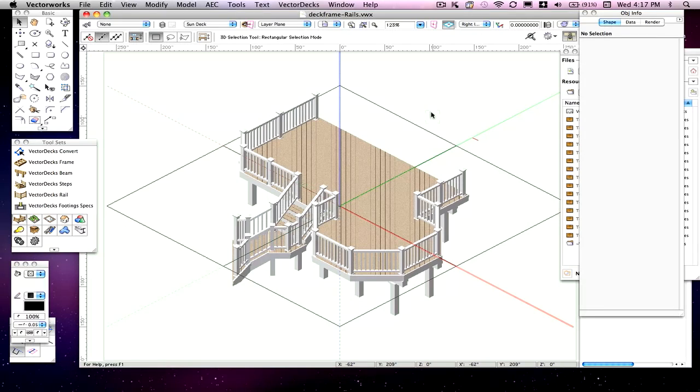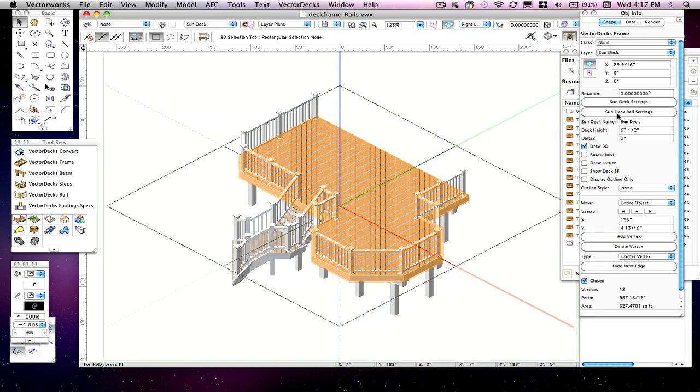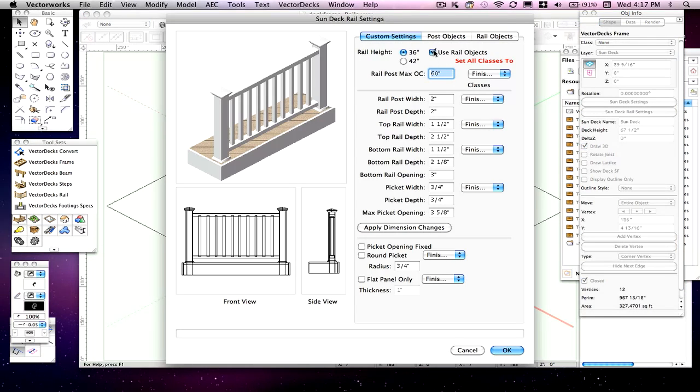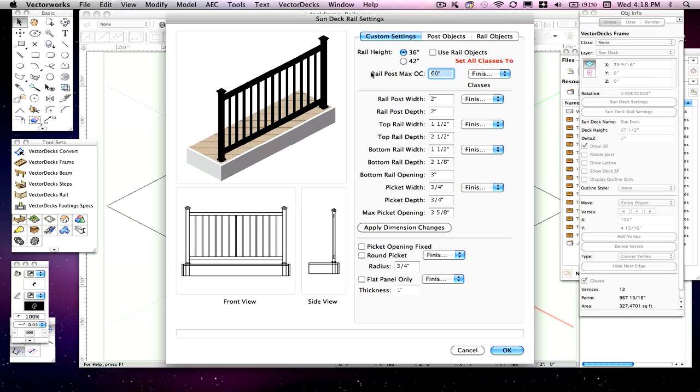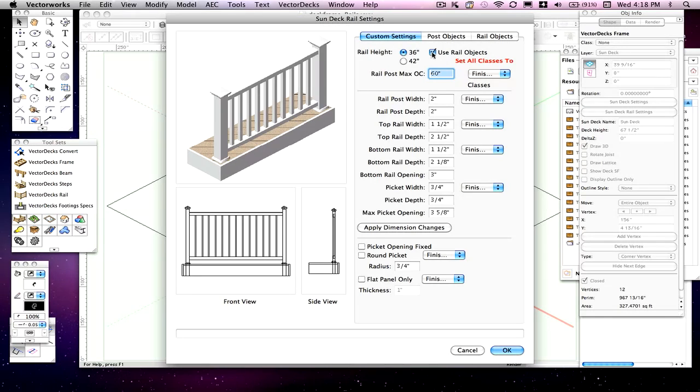Using rail objects is a really powerful way of designing your rails. The only limits you'll have is what parts or what components are available to you in those menus. Let me show you. Go ahead and click on the Sun Deck frame again and go to Sun Deck Railing Settings. While I'm here, I'll show you if you ever click that Use Rail Objects off again, it's going to default to your previous settings. But we're going to use Rail Objects.